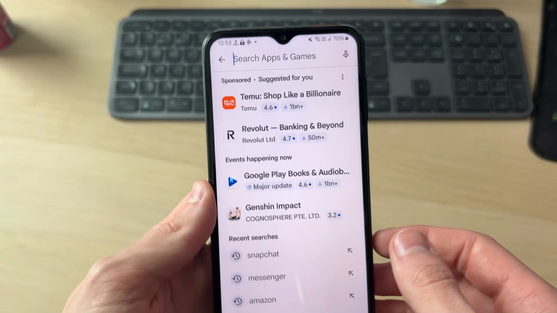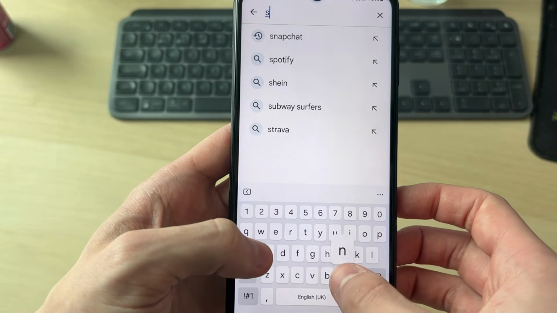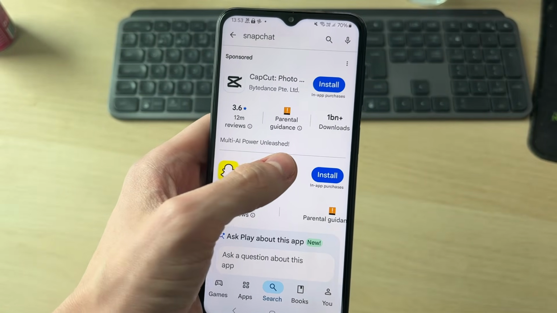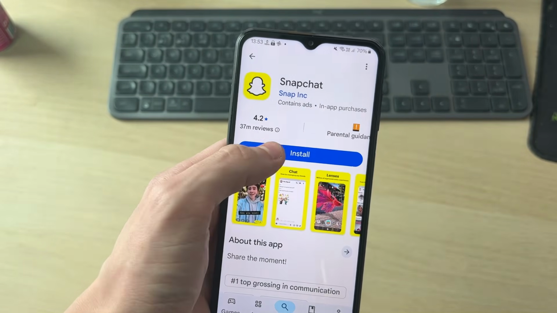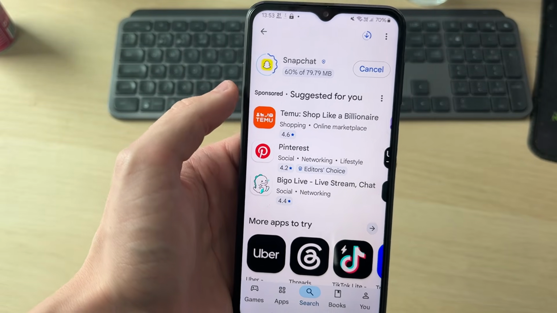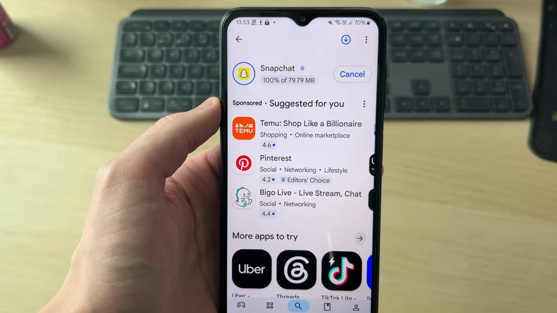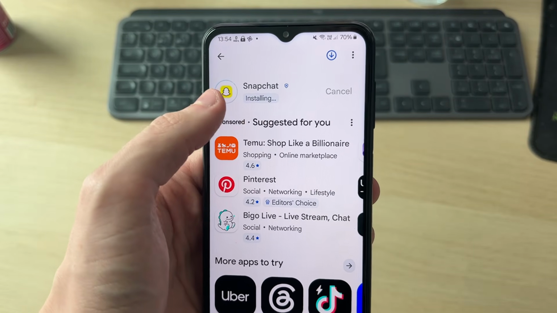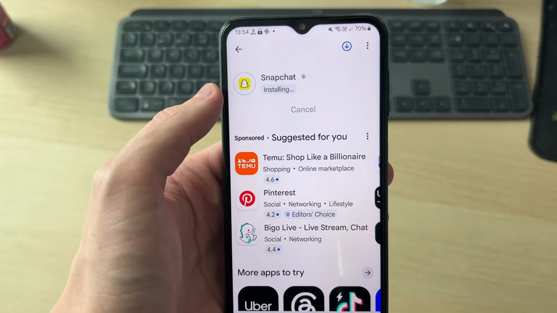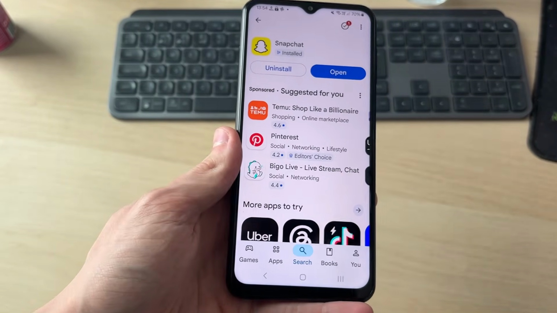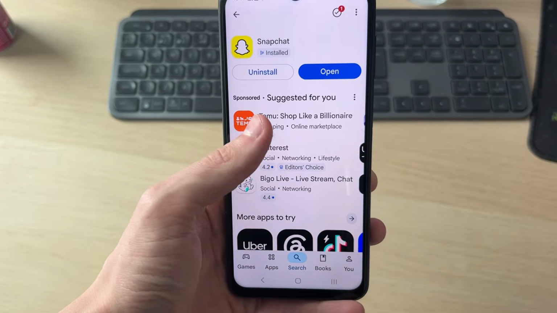So tap there, press search at the top, and type in Snapchat. Then you can see it here. You can press install over to the right, or tap on it and press install. Then wait. The time it takes depends upon how quick your internet is. It shouldn't take too long. You can see for me it's pretty quick. It's now installing. Now you can press open.